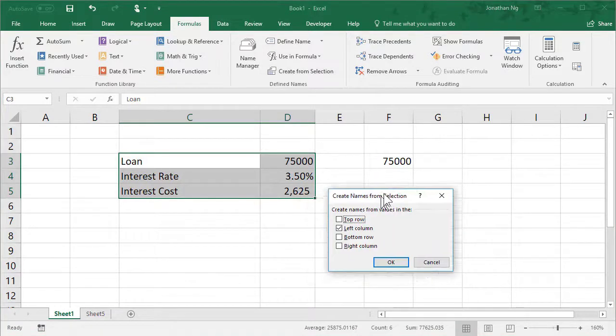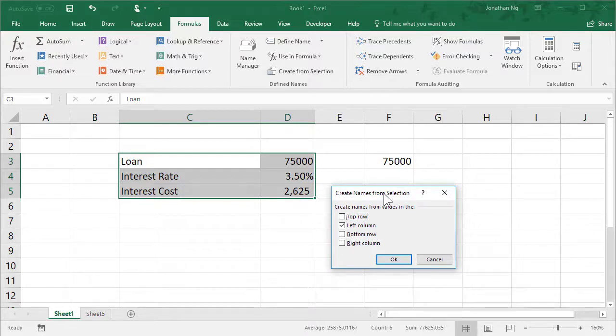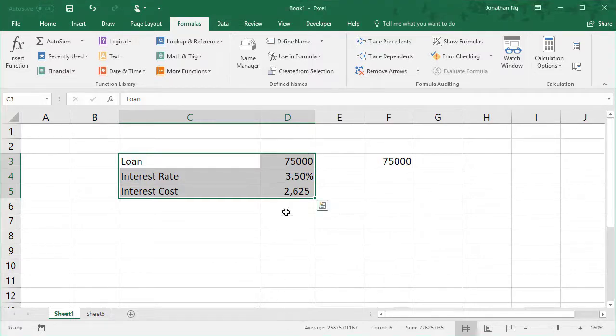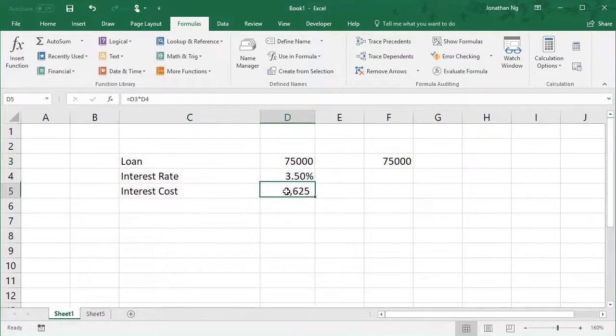You get this option that pops up here, which is basically where to get the names from. In this example here, I have my data here, and I have my labels in the left column. So if I had labels across the top, I would click top row. Same thing for bottom row or right column. But for now, let's just keep with left column, click OK. And now I can see all of these have a name up in this corner here. In fact, I can click this drop down and I can get easy access to any of these values.